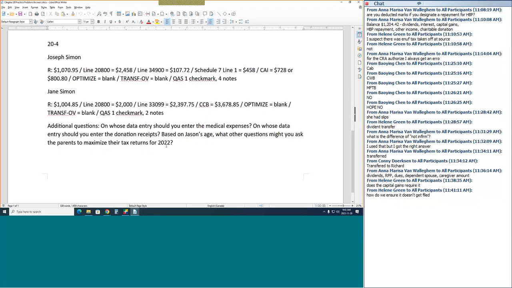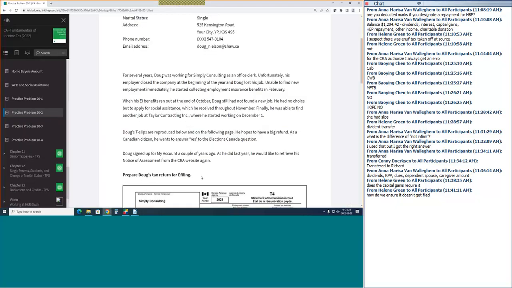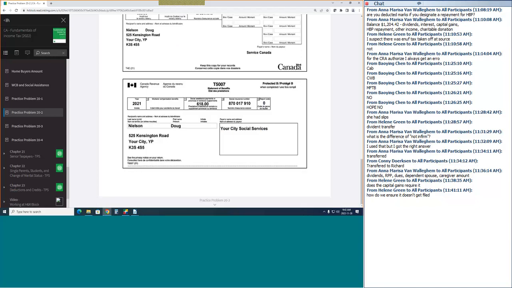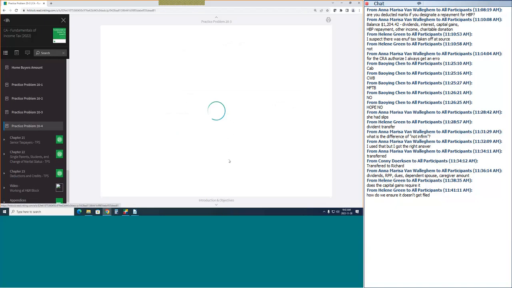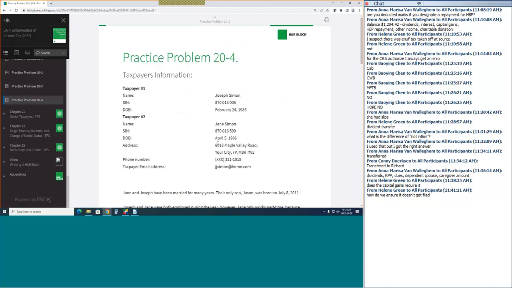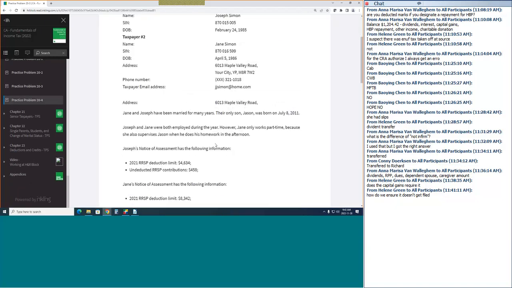We have Joseph and Jane. Joseph Simon and Jane Simon. Okay, I asked a whole bunch of questions there, and we did some quality at source and some notes for both of them. I'm going to take a look at the file in this case. That's Reginald and Ingrid. Here we have Joseph and Jane. They have a son, so we need to create 3 people because we want to make sure we have a son.